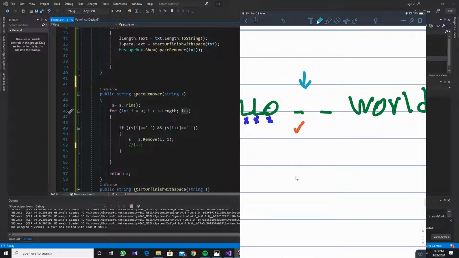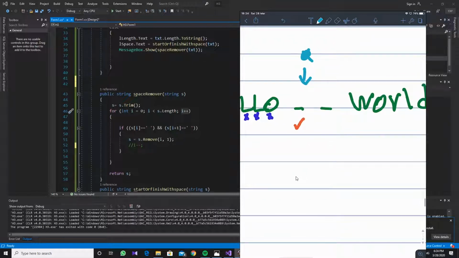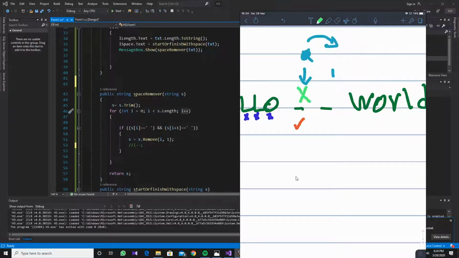I'm saying, okay, this I is still here. So I'm saying now I minus minus. So just come back one home back, because it's going to move to here. So I'm saying come back one letter. So it will come back, so it will stay at the same spot. It will stay here again, and it will check again.